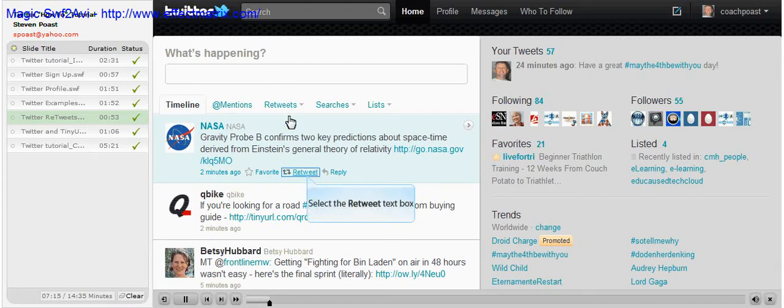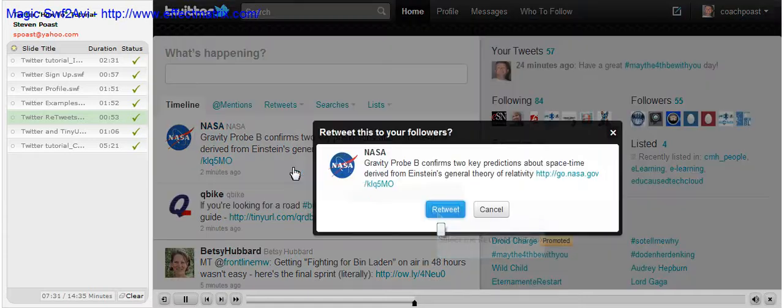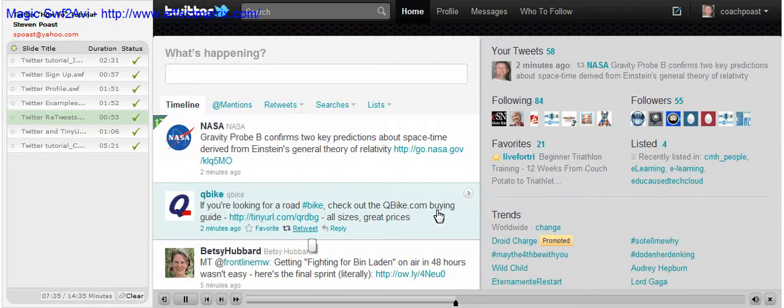Now let's look at a different type of tweet, a retweet, also referred to as an RT. This is a time when you would share a tweet that you've seen and like with people who follow you. So in this case we're looking at a tweet from NASA. I find it interesting, I want to share it. So I click retweet, and in my timeline that tweet will show up, and so those people who are following me can see that.